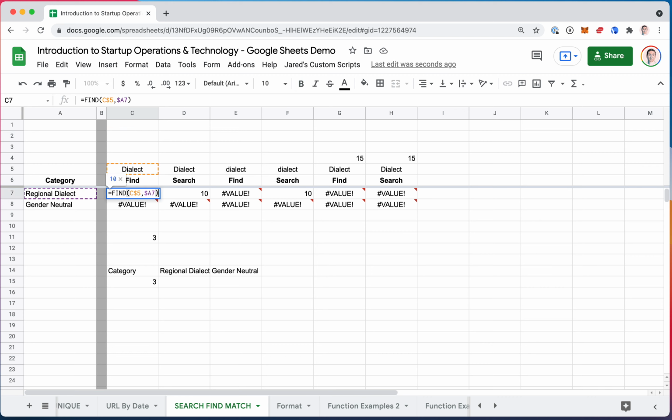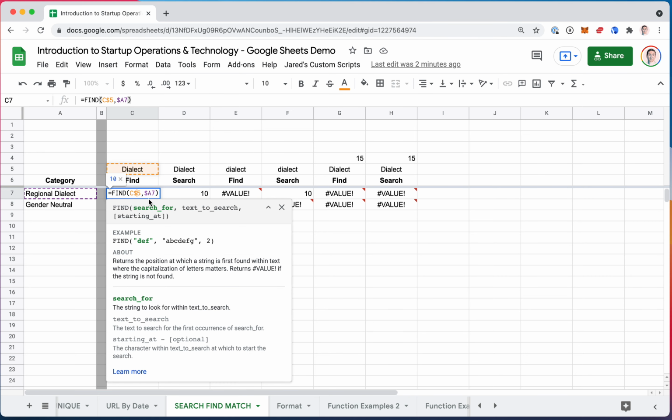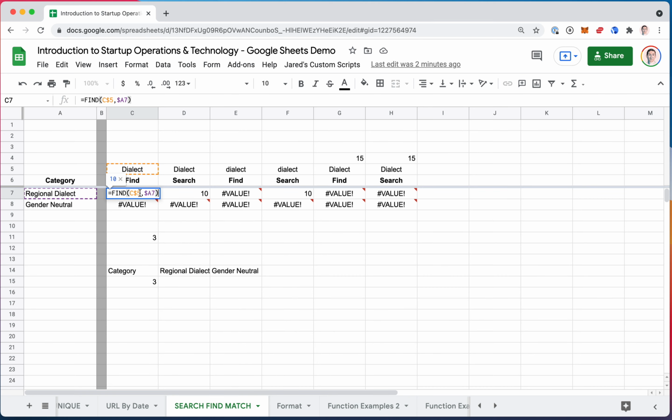So here's find. We're searching for C5, finding C5, which is what we're searching for, in A7, which is the text to search. You can tell it where to start at if you want to. If you don't say anything, it'll just start at the beginning. So in this case, it's finding, and it returns where that string starts. So it's searching for dialect in regional dialect, and it's telling you it starts in place 10, in spot 10. So that's the 10th spot in this string is where it starts. Here it's looking for dialect in gender neutral. It's returning an error because it can't find dialect within gender neutral.